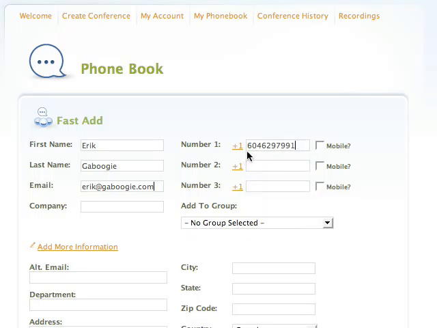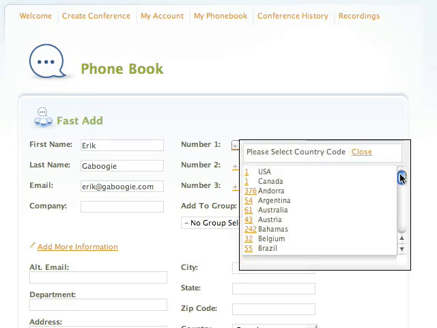Now you'll see that the default country code is country code 1 for North America, but if you're adding someone who's from another calling area, you simply click on that link, select the appropriate country code from that list, and it'll update. But in this case, I'm going to add someone from North America, so I don't need to worry about that.